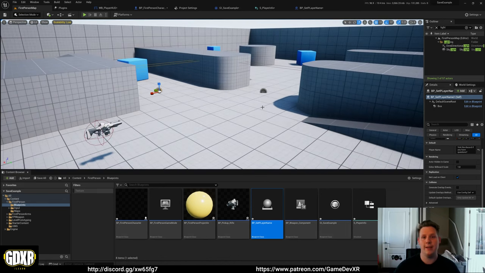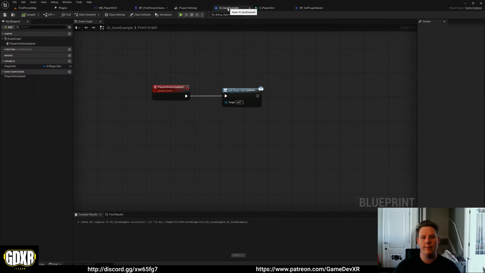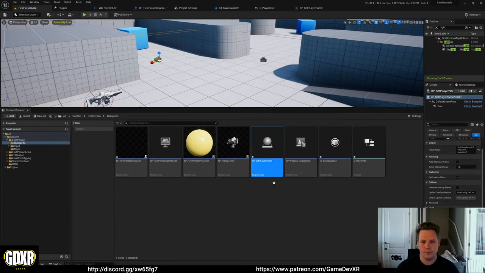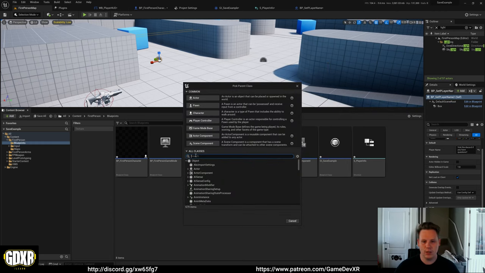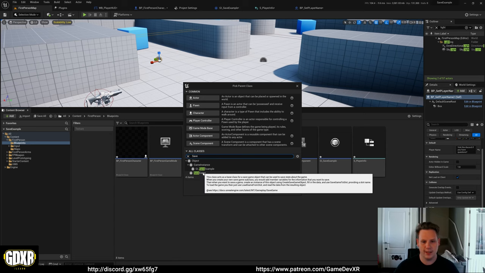So now let's say we want to save that information. What if we want our game instance to save our player info and then populate that as we go through our project? So to set up our save game, what we need to do is create a save game file. If we right click, we can go to blueprint class, and in all classes, we can search save game. And you can see we've got a save game class here. This class acts as a base class for save game object that can be used to save state about the game. Essentially what it says, we can put stuff in here and it's going to save it.